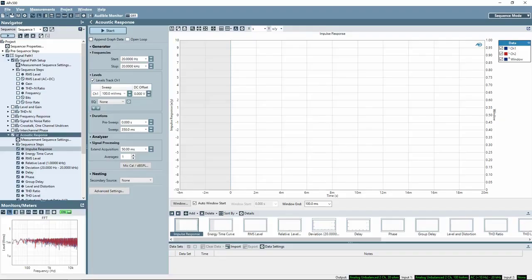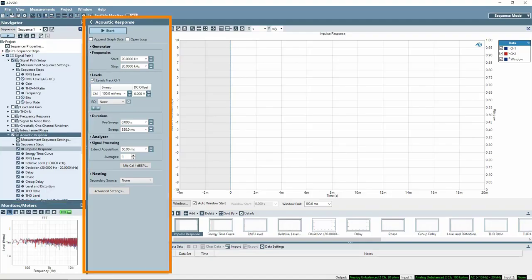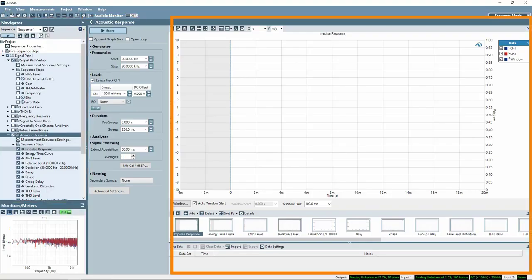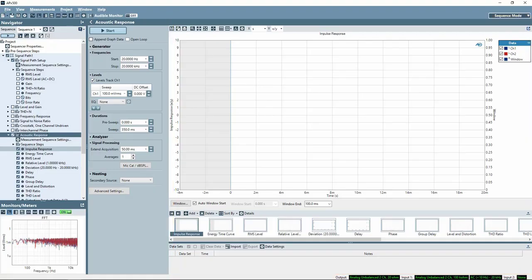The APX 500 measurement software can be run in 2 modes, sequence mode and bench mode. We will be using sequence mode for the following demonstrations. The sequence mode UI is comprised of 4 main panels. From left to right is the navigator pane, the signal path setup pane, the results display, and in the lower left corner a set of monitors and meters.